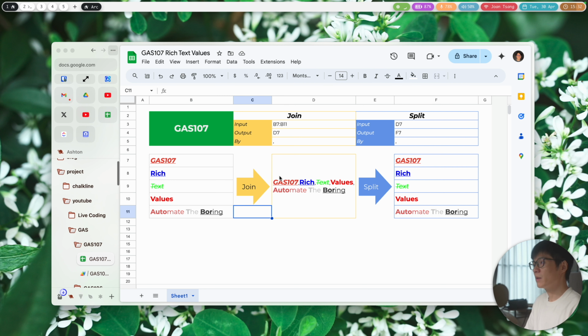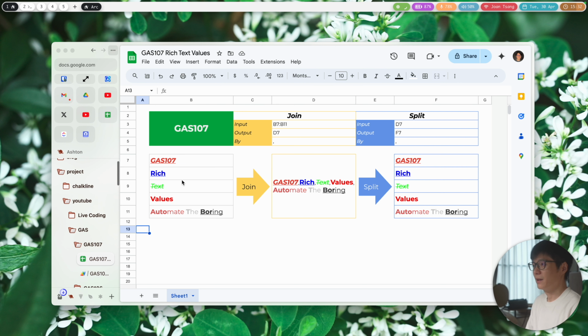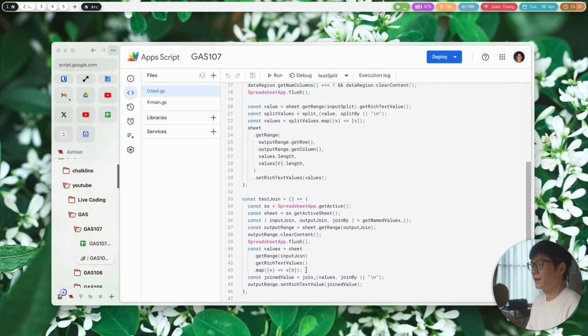And if you have two columns or more columns, it depends how you're going to handle them. Maybe you want to join them horizontally or vertically. It depends on you. That's basically how you want to join them together. And you need to make sure these rich text values are in a one-dimensional array. So these are the values we need to pass to this join function here.